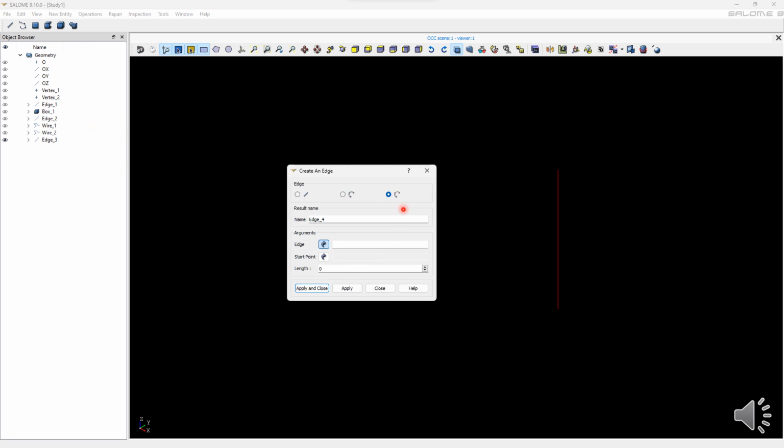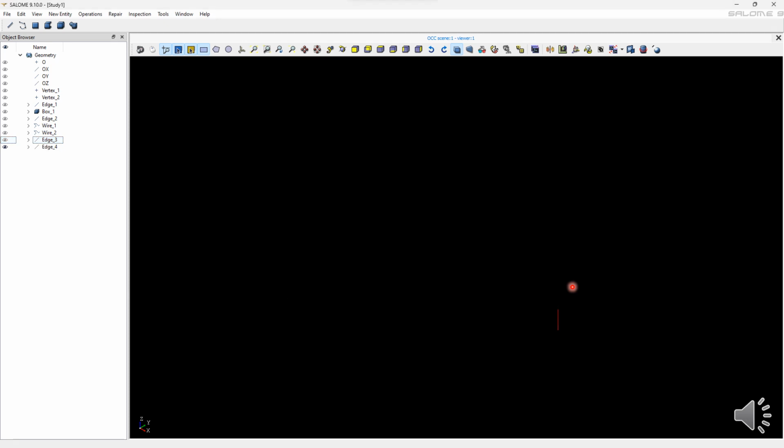In the third algorithm, we can create an edge by selecting an edge and a point. I will select this edge from the view and I will choose this vertex from this edge because I want to extend the edge from this point. I will set the extension length to -30 and click the apply button, and the new edge is created from edge 3.